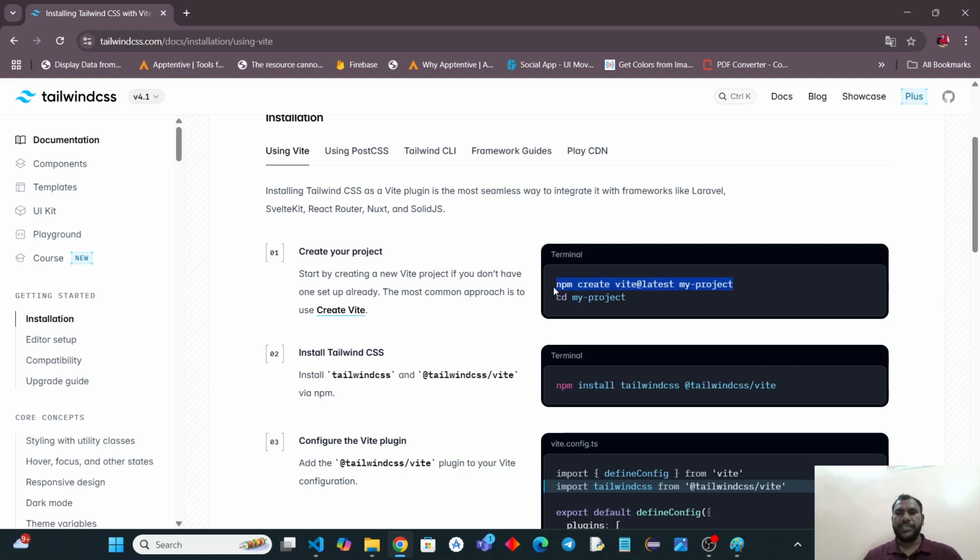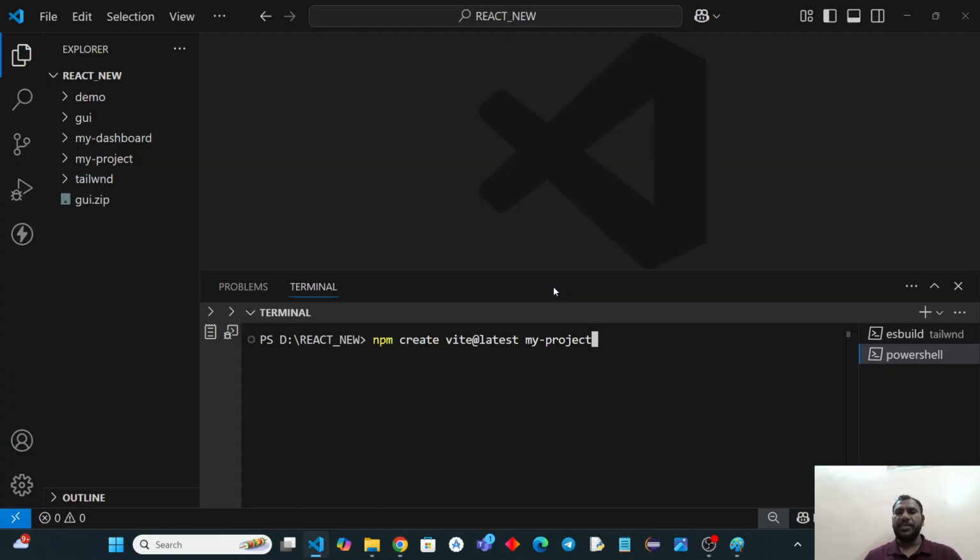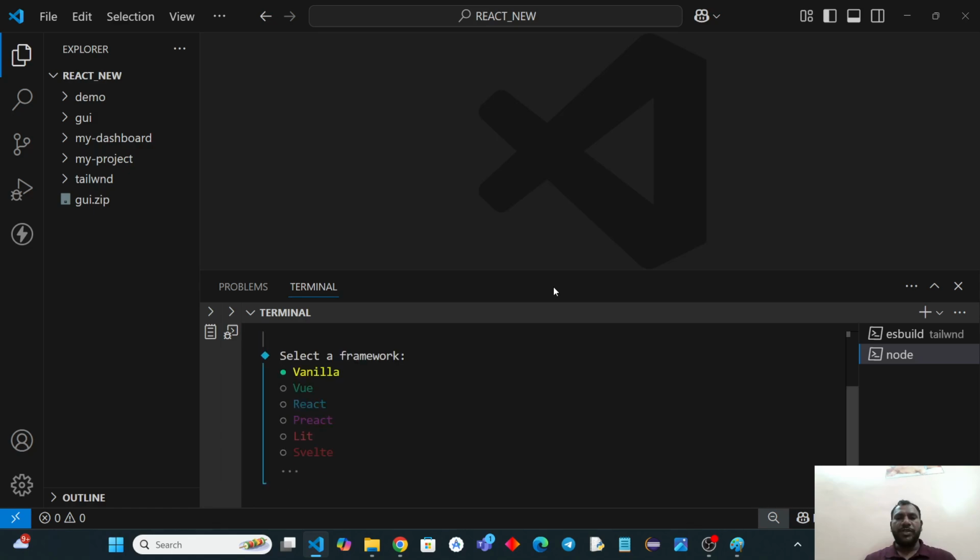You can just copy this npm create vite@latest. Then my project is the project name. You can create any application name, for example, I will write T demo. So it's Tailwind demo basically. Just hit enter. It will start creating a project, and whatever supporting files are needed automatically get downloaded.